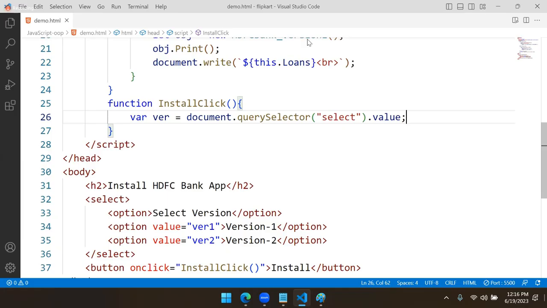Okay, right. So here we are having a drop down value.